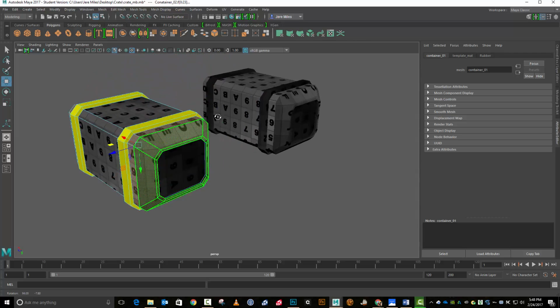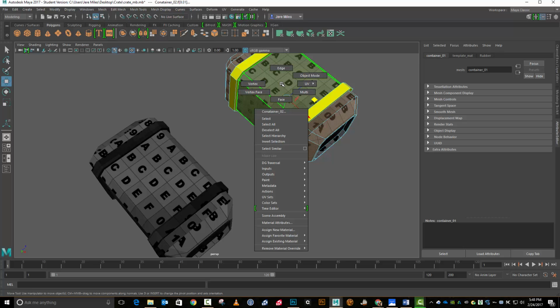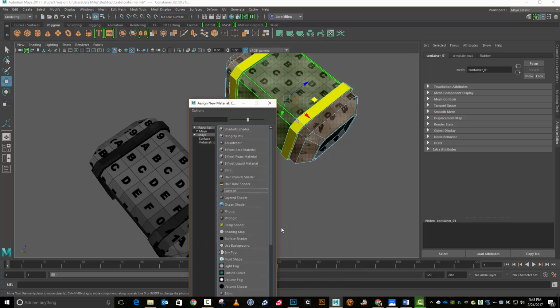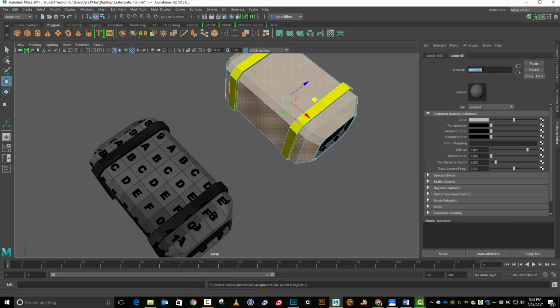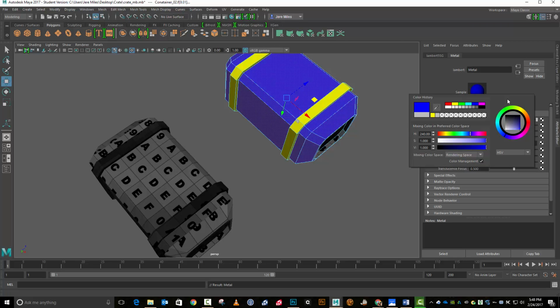Let's see. Oh, did I not get the middle one? All right, let's right click, assign new material. Once again, it's going to be another Lambert, and this Lambert I'm going to call metal, and give it a color of, I think, blue. Should stand out quite nicely.